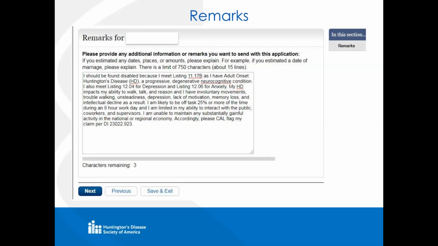I should be found disabled because I meet listing 11.17 as I have adult onset Huntington's disease. You want to use adult onset Huntington's disease because that's how Social Security refers to it. It's also good if you have space to give a little descriptor about what HD is.